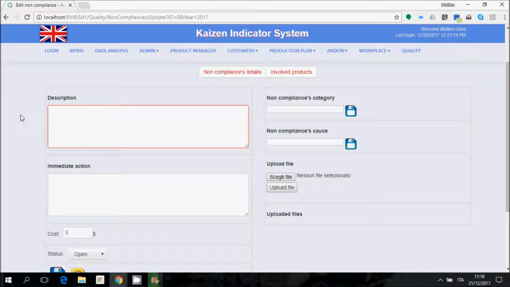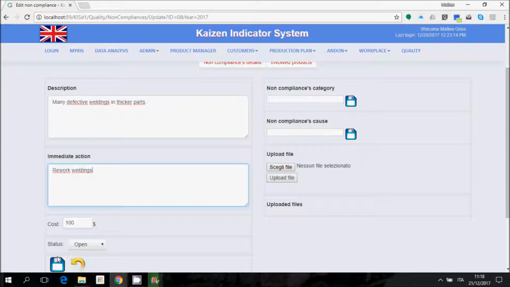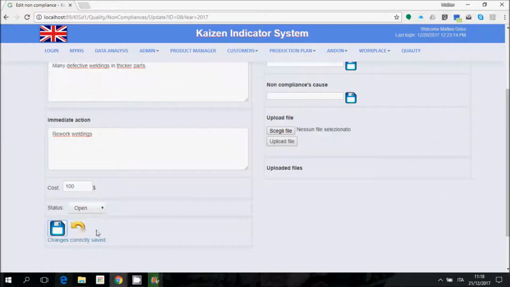So we can insert a description of the non-compliance. For example, we could have many defective weldings in thicker parts. The immediate action could be to rework weldings, and it has a cost of 100 pounds. Then we can save this data.